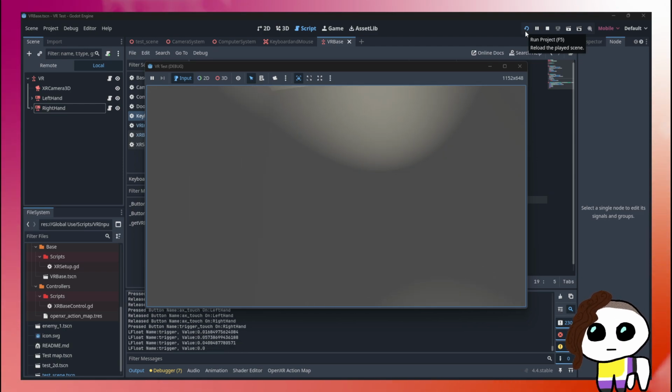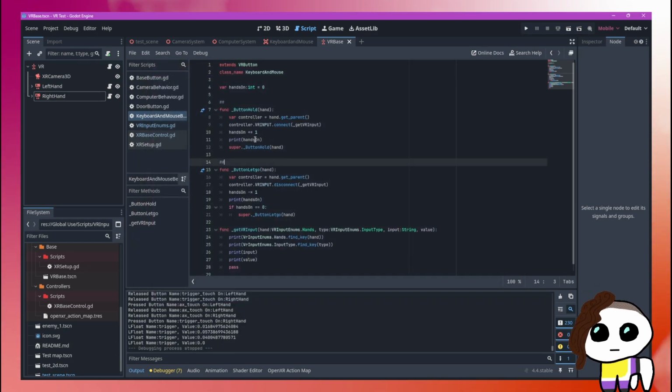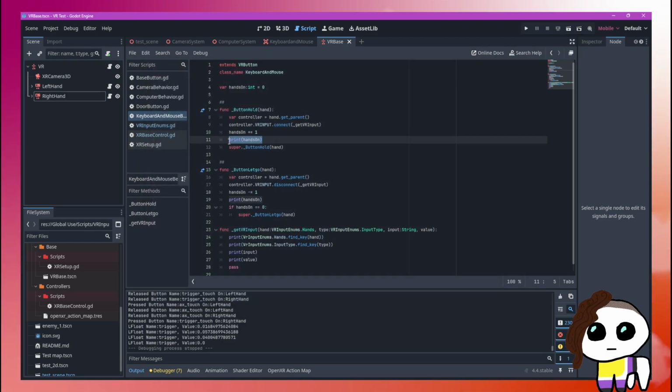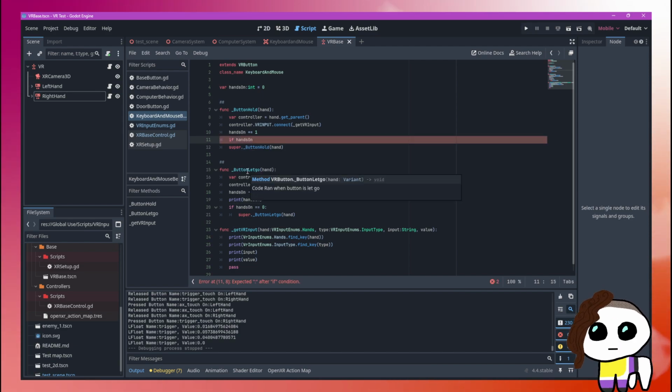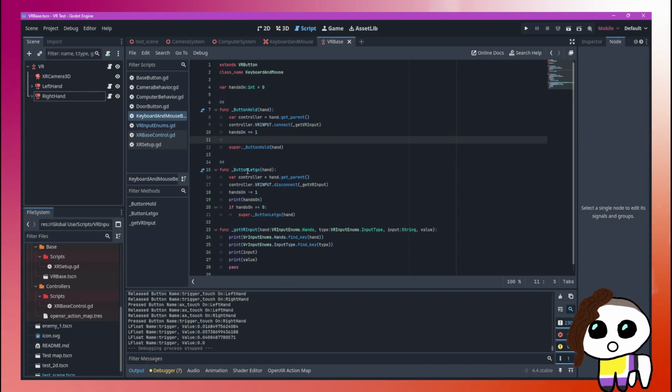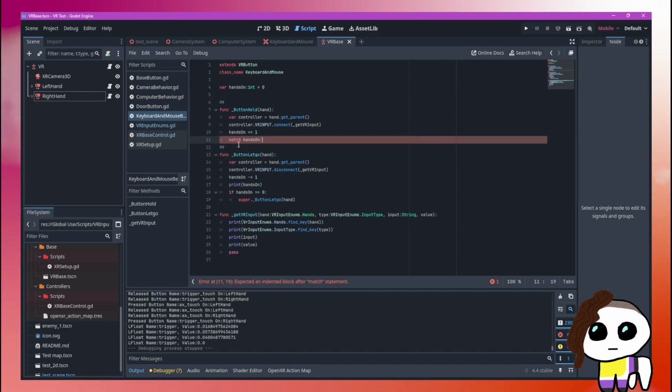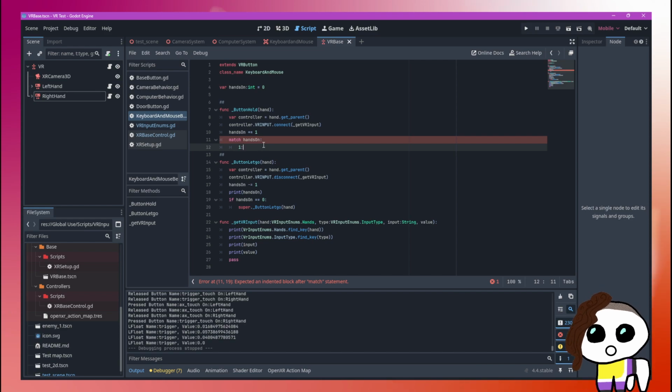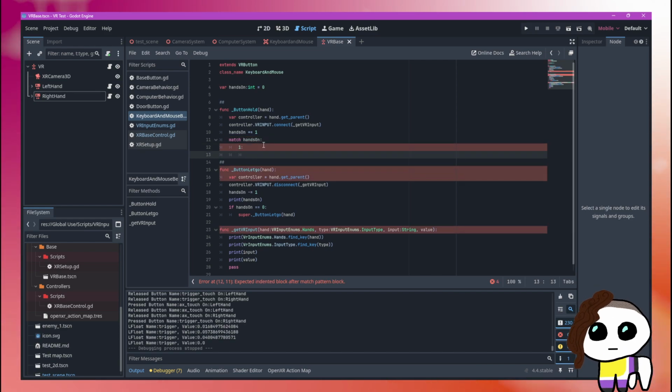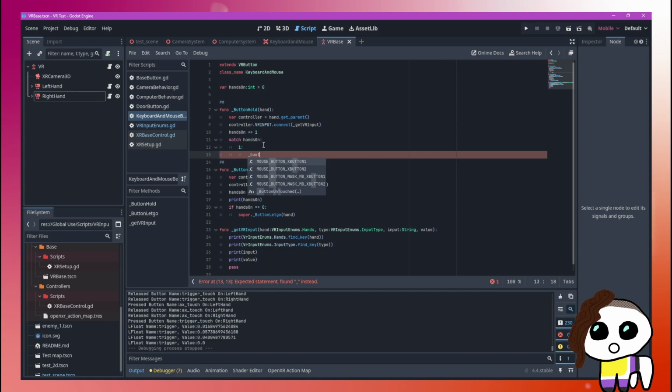Or I can make it so that it gives a different color. I guess it'd probably be better if I do match hands on and then remove the super one. Match hands on 1 underscore button color. Change button color.